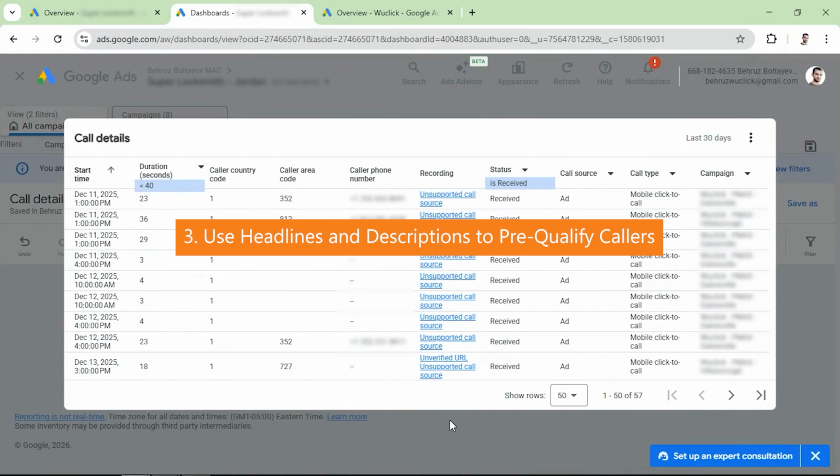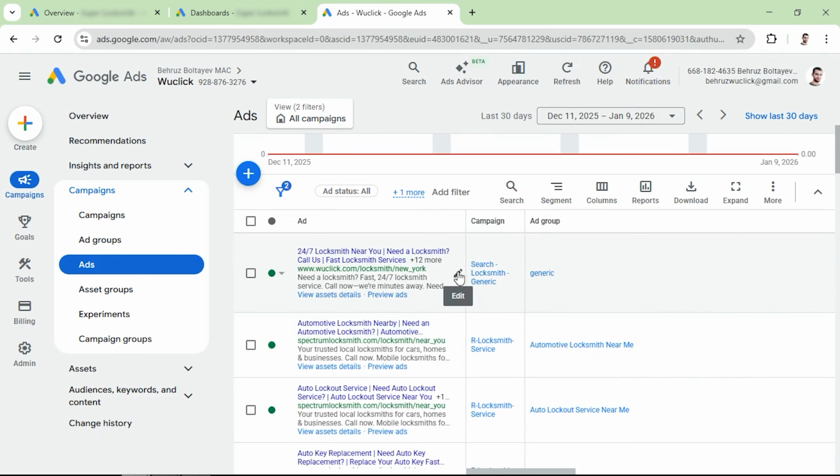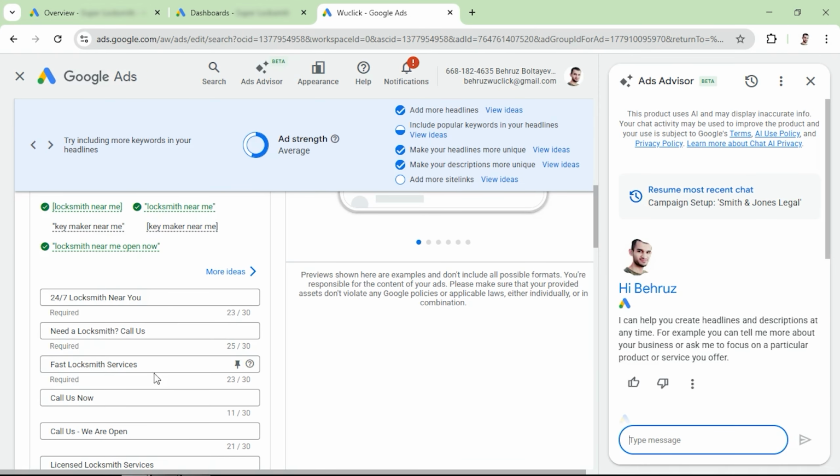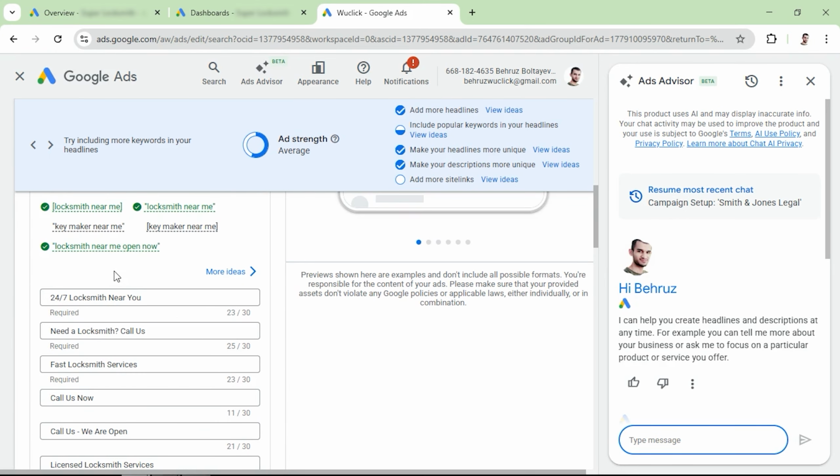And the next thing on your list, you should use your headlines and descriptions to pre-qualify the callers. So we're going to see one of our example ads. Let's say these are our headlines and these are our descriptions. And here you might be getting irrelevant phone calls from people. They might be looking for, let's say, other companies, or they might be looking for irrelevant services.